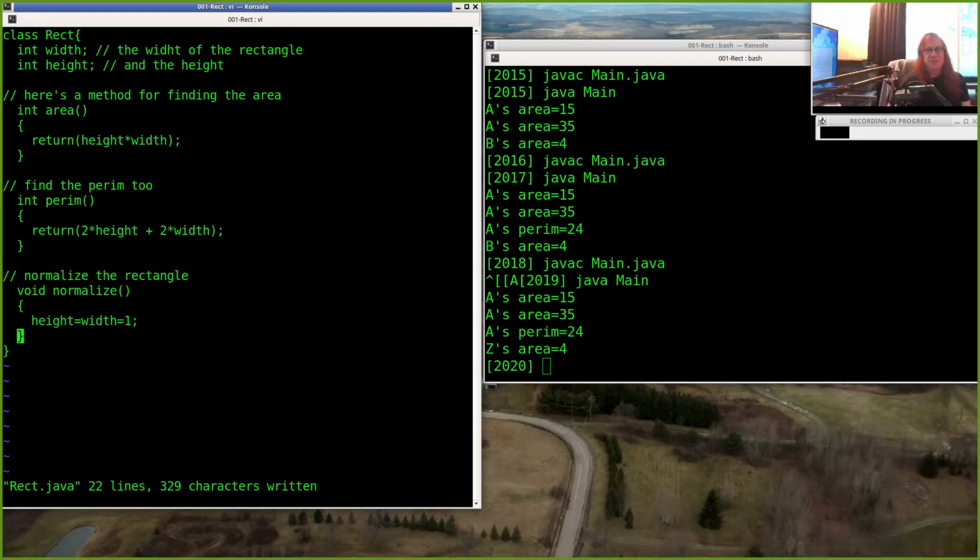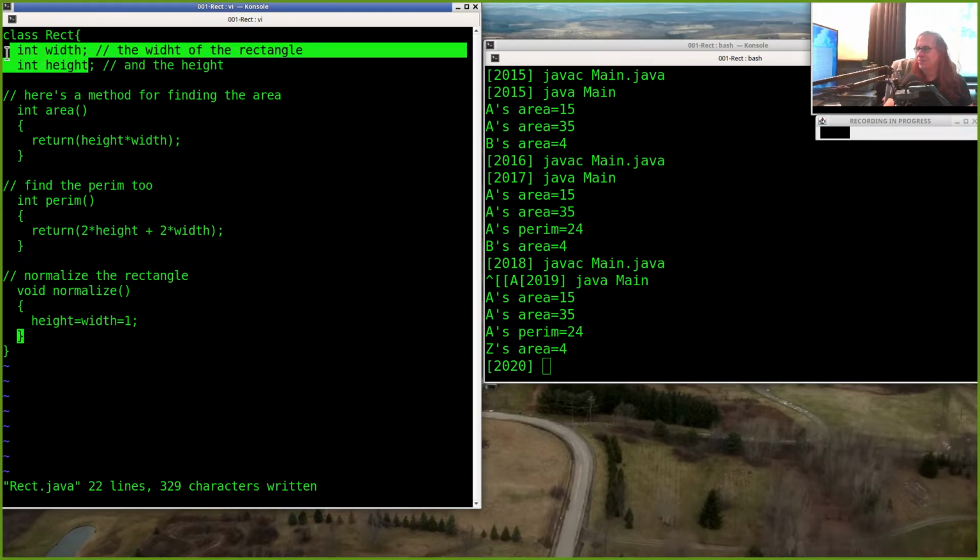Alright, so here's a method called normalize. This resets my rectangle to be 1 by 1. What height and what width are being set to 1? This height and this width. Right, the height and width of the rectangle from which I invoke this normalize method.